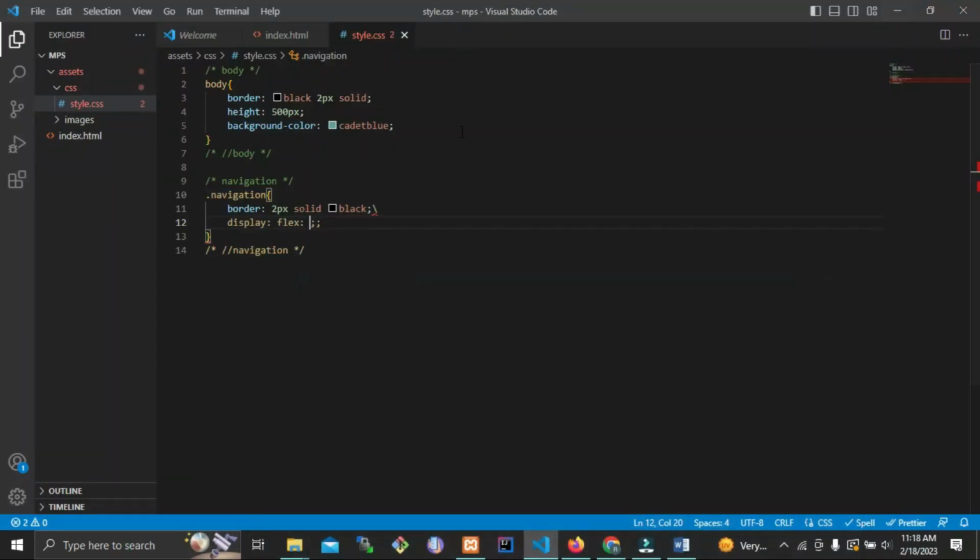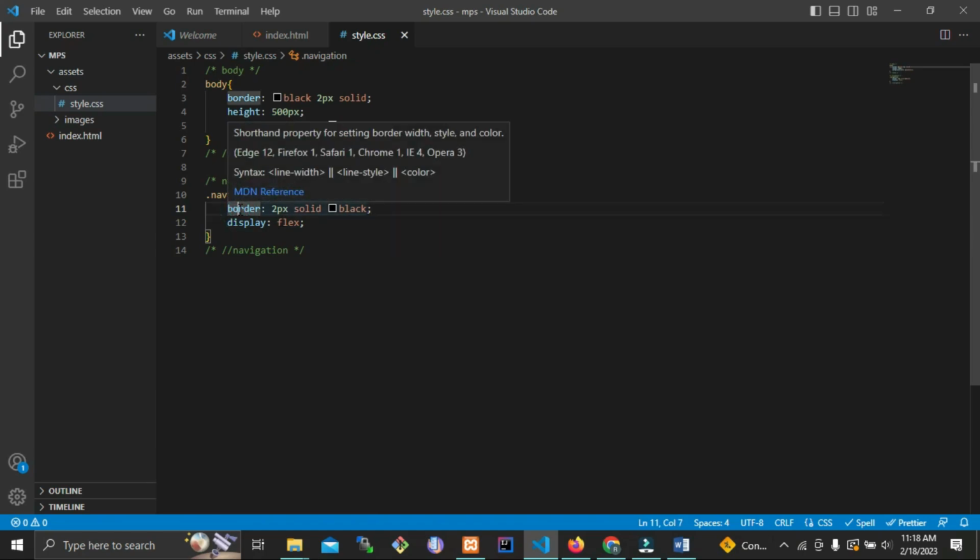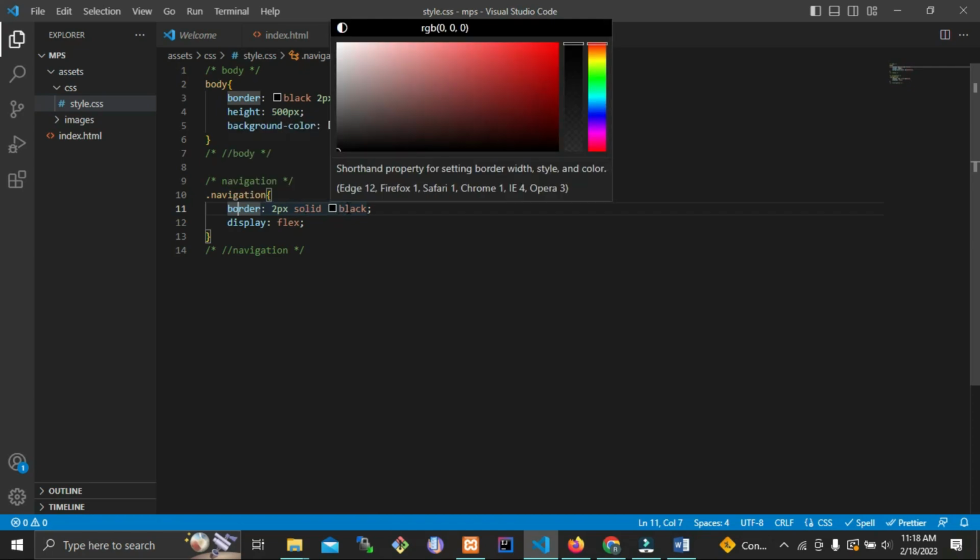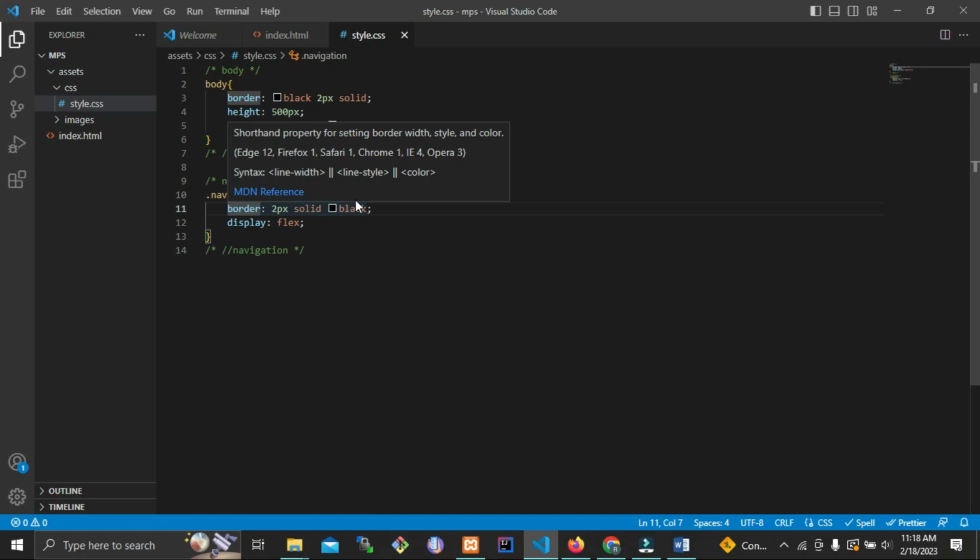Let me go back and see if I've written it correctly. No, there's a syntax error, and this is the syntax error. So display flex, and then you end your statement with the semicolon. So this is the syntax. This is what we call the property. Earlier it was called a shorthand property because I was combining the thickness and the type of the line that I want, the border I want, and the color. So it becomes the shorthand. So I can say border, border bottom, border top, and so on.